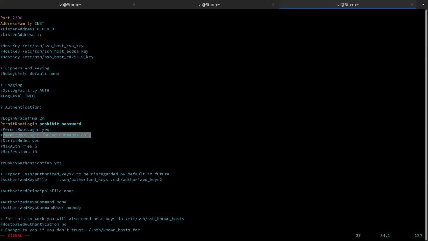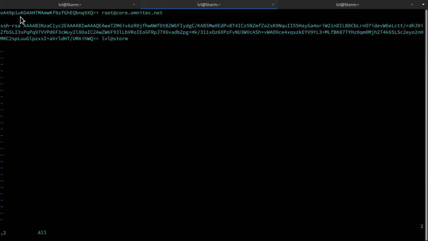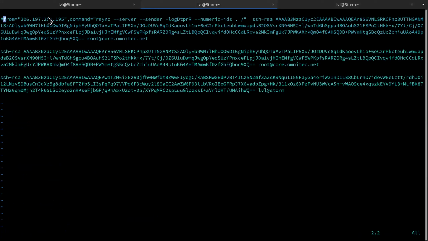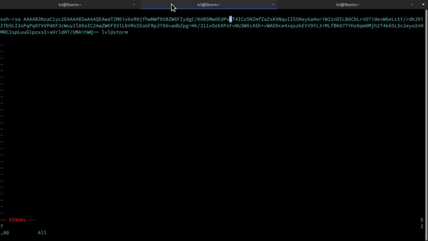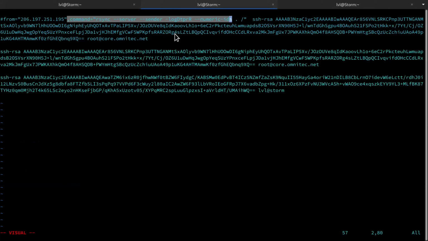If you were doing the forced commands only, you would turn on that option here in the SSHD config, and then you would be restricted to commands. In this case, the rsync command. This is Stan. I don't quite understand that. Restricted to commands? Forced commands only? I remember reading the man page, but I didn't understand it.